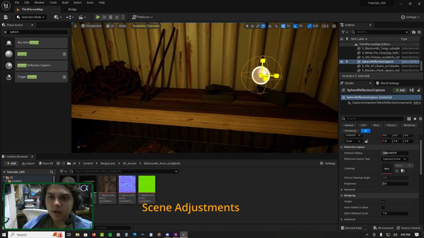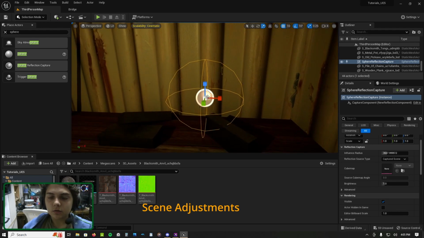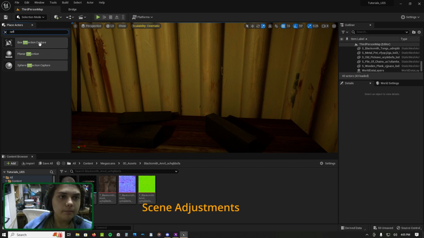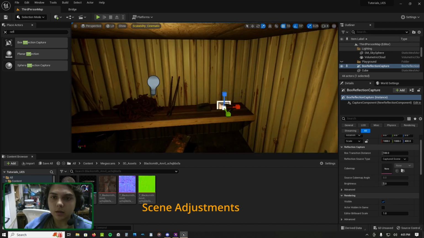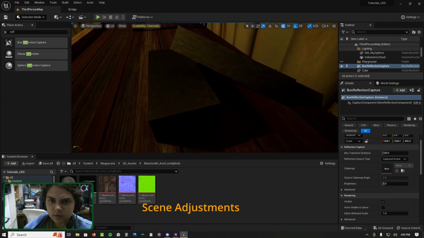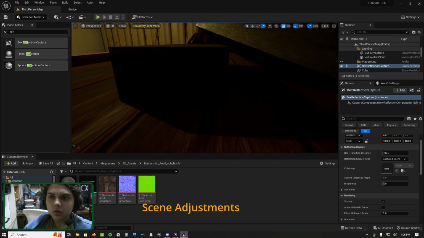And we'll just grow that out, the radius of this. Okay, this is not growing. Maybe that's not what I'm thinking it is. Let's just use a reflection capture, though. Box reflection capture. Oh, it's pretty big. It's a pretty big reflection capture. So now this should be capturing reflections? Yes? No? I'm honestly not sure.